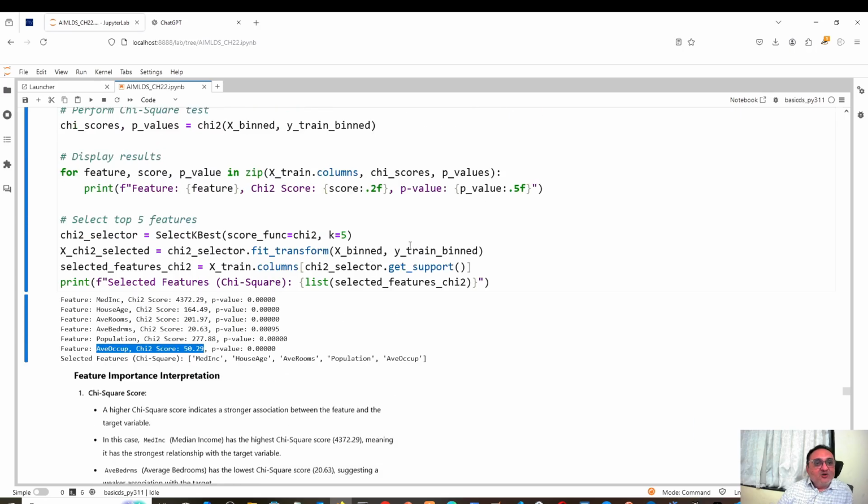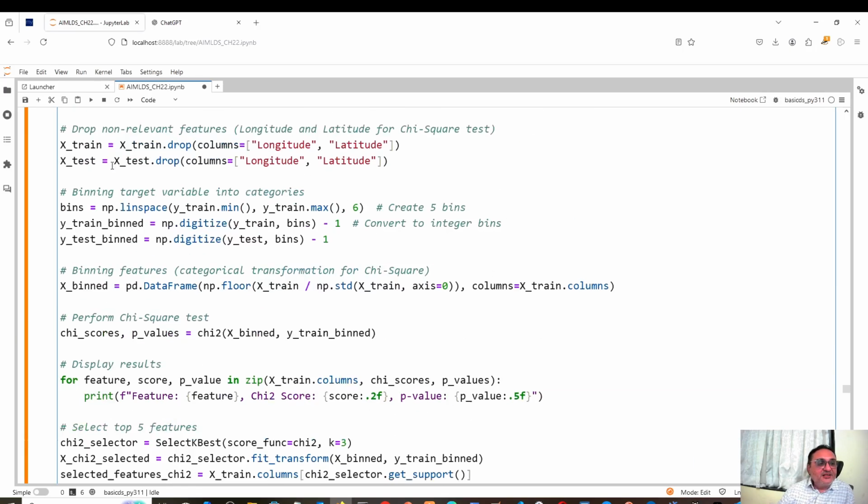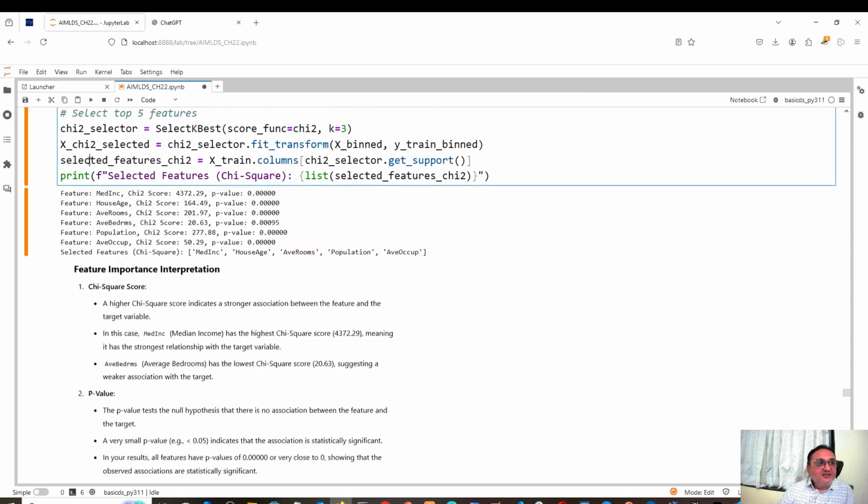Now instead of top 5, I just make this top 3. If someone says select top 3 features only, then everything remains the same, but you just have to select top 3 features, and now median income, average rooms, and population, these are the top 3 features, right?